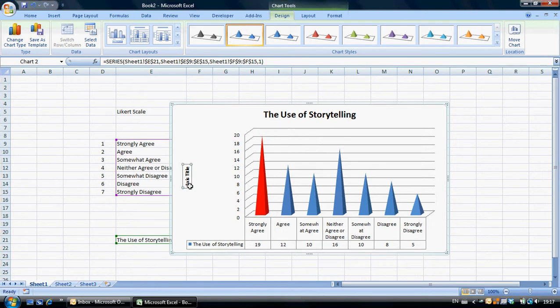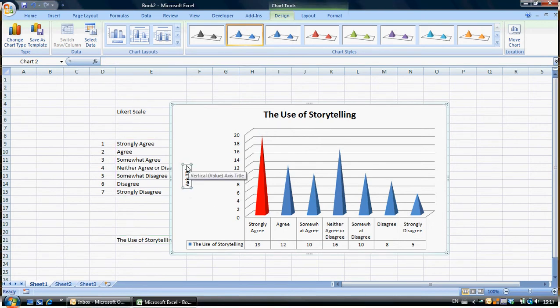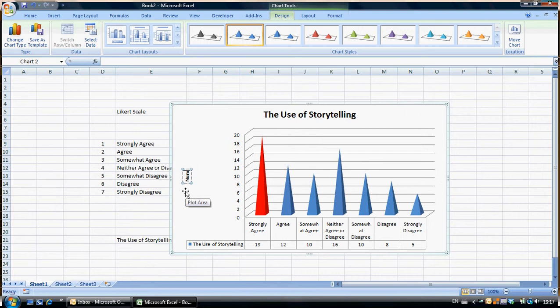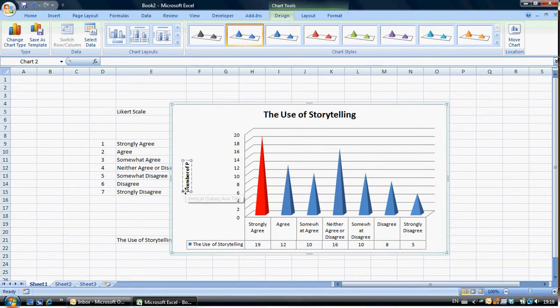The axis title, the same way, you can change that. If you highlight the axis title and change that to which is going to be the number of people. So in here we write number of people.